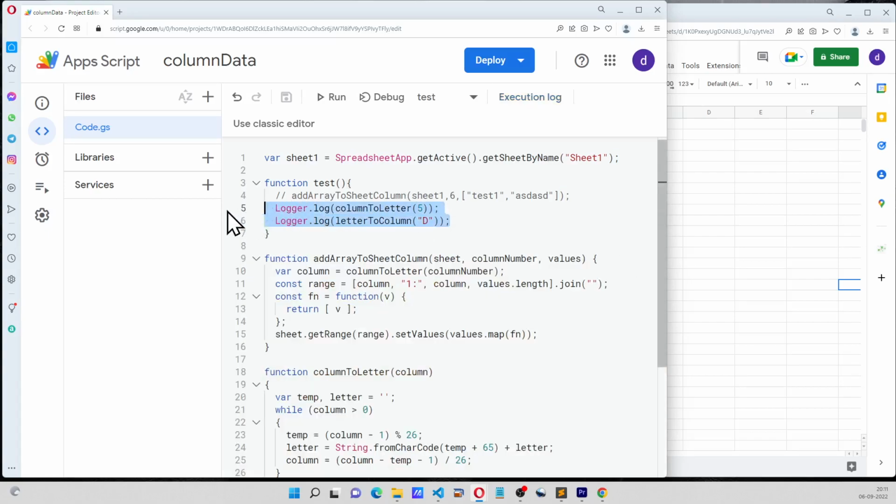So these two methods are very helpful. You might be able to use it in future sometime. And here what we are passing is number. So columnToLetter is the method that we're calling, right?